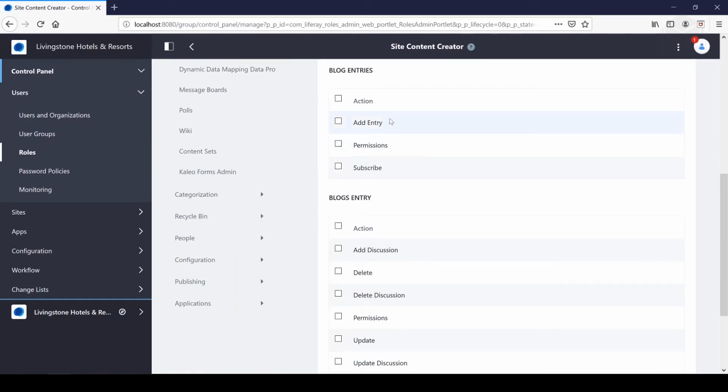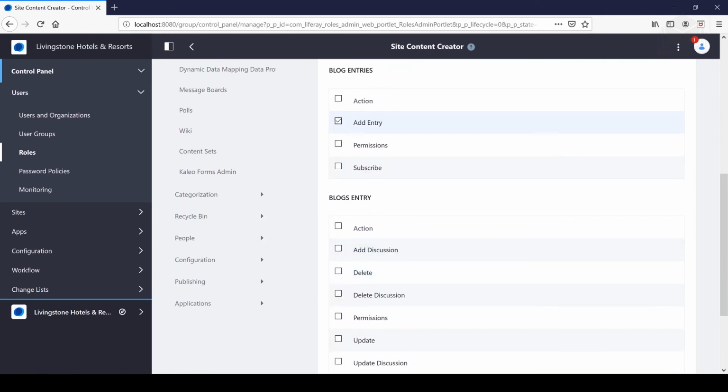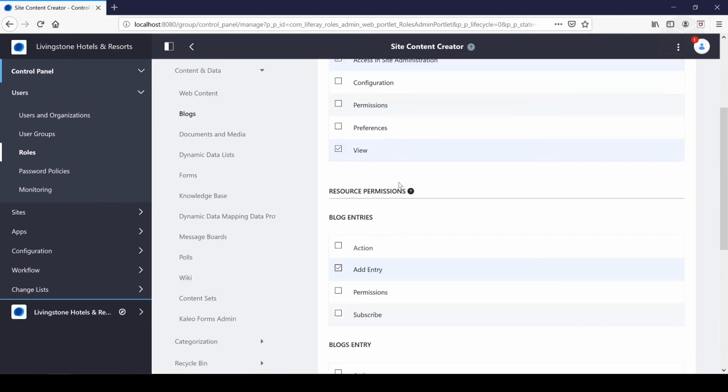We're going to select add entry. And this is under blogs entry. So the reason add is not a specific blogs entry action is because it's not tied to any specific blog entry ID, right? Because at this point we don't have any blog created, so it can't be tied to any blog entry ID. So we're going to click add entry there. It's a top level permission.